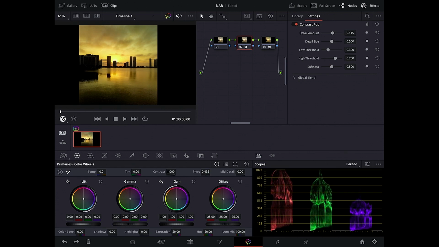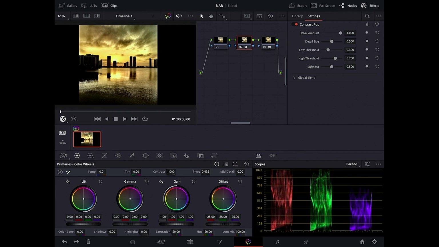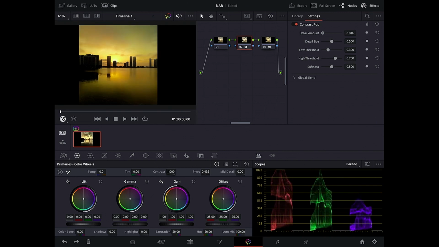I can increase that a little bit. I'm going to actually increase that a lot just so you see what it does with the clouds. It really gives it a lot of that drama in there for me, so I can crank that up, or I can do the opposite and really flatten it and give it that nice little milky look that you would get if you remove all the mid-tone details. So this little contrast pop is great for doing that.